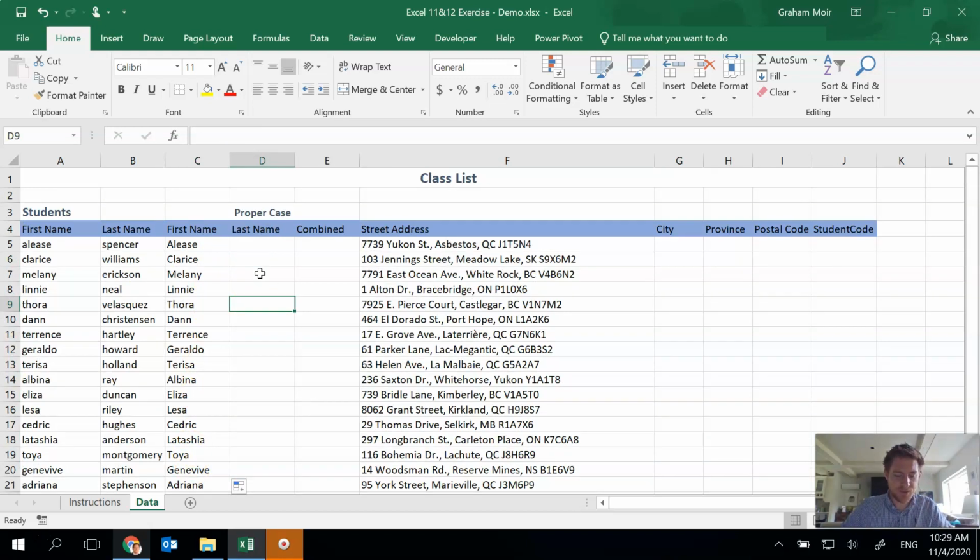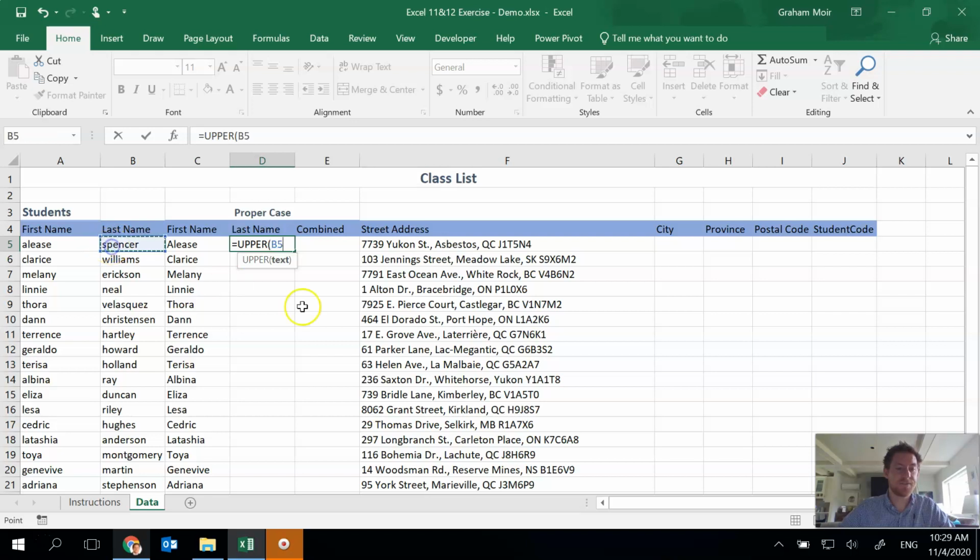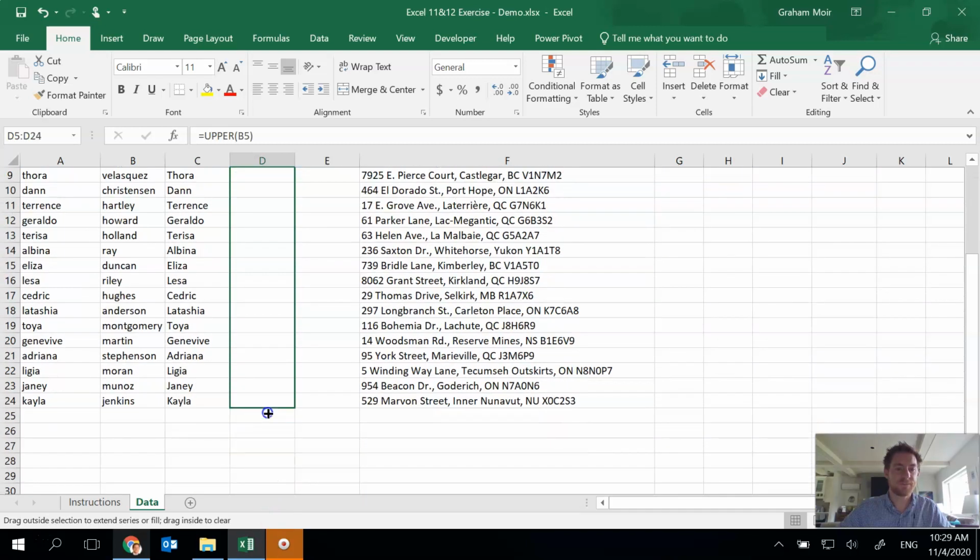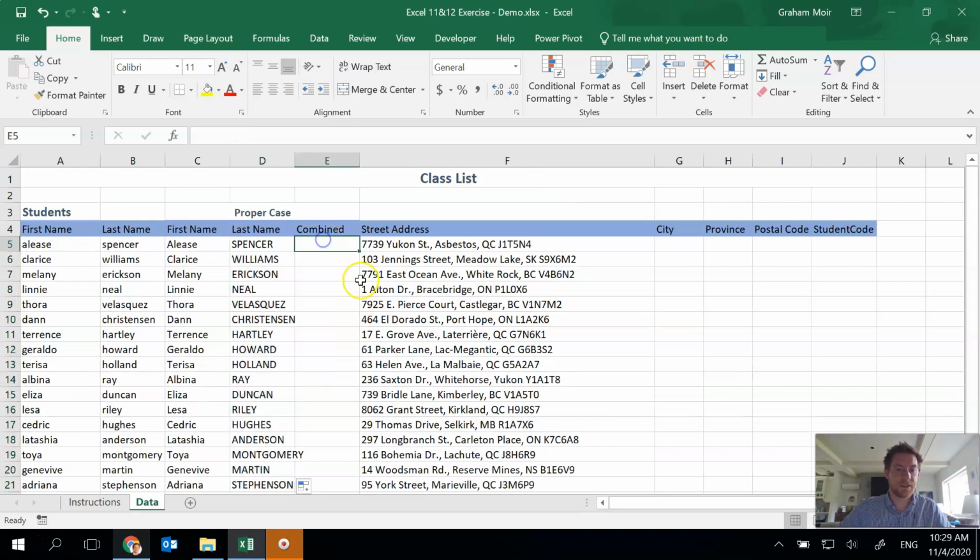Step 8, we want to have each student's last name be in uppercase. So use the upper formula in D5 to modify the student's last name in B5 into uppercase. All right, so we'll use upper, and we want to do it on the last name, which is here. Close our parentheses and hit enter, and there we go. So now it's in complete uppercase, and then we need to fill this down the column. Okay, that's it for step 8.